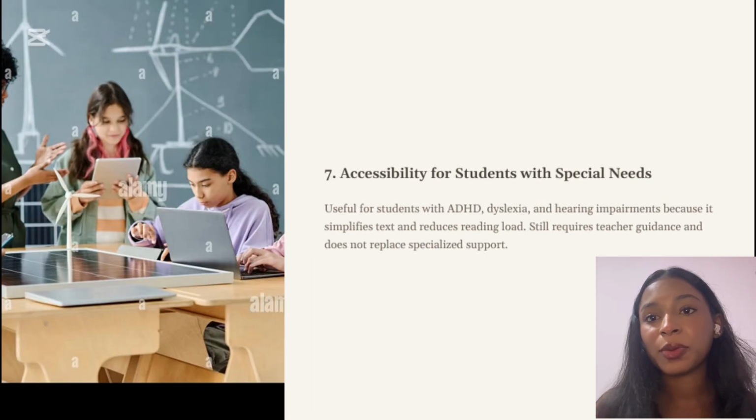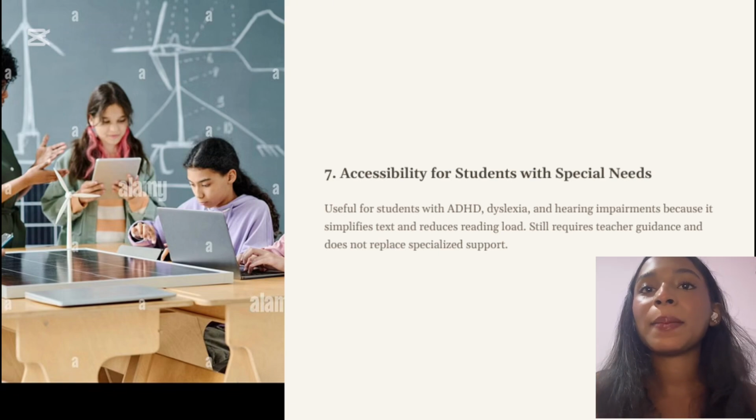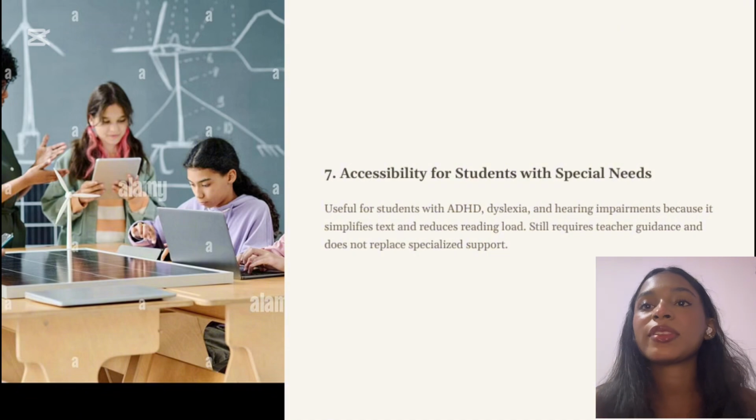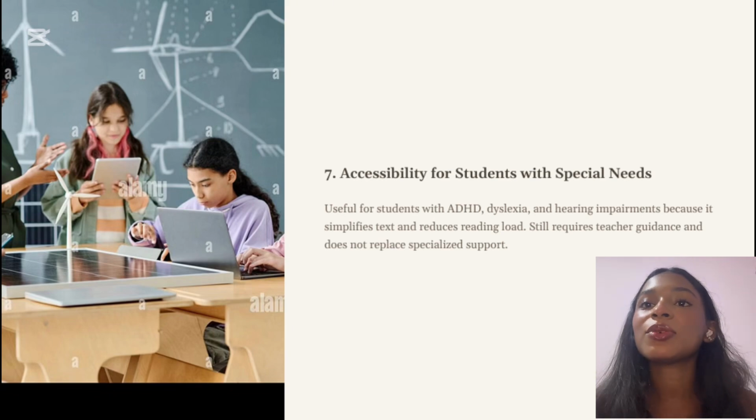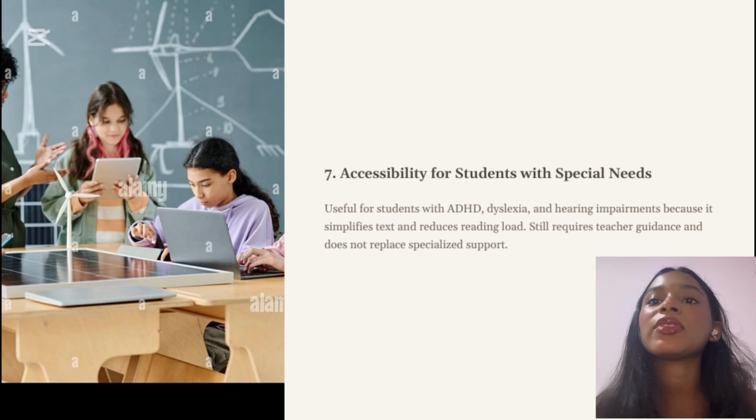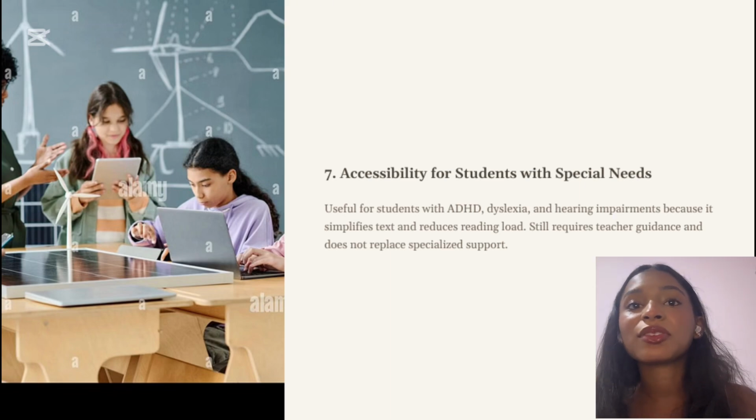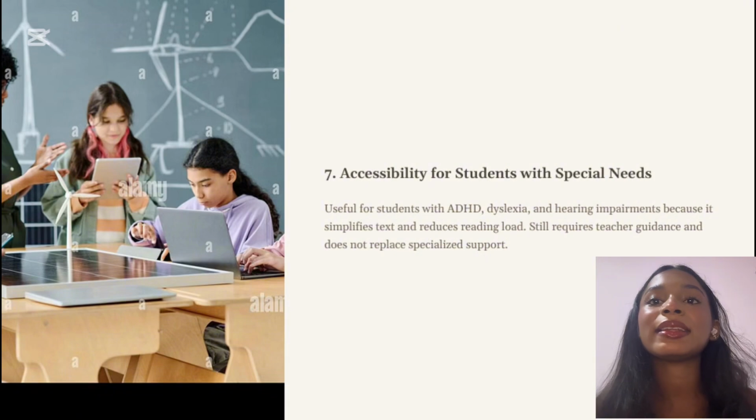Now we have another point, accessibility for students with special needs. Humata AI can be a helpful tool for students with special needs. For example, it can support learners with ADHD by breaking long texts into shorter and easier parts. Students with dyslexia can benefit from simpler summaries, and because the tool uses text-based output, it is accessible for students with hearing impairments. However, students who struggle with reading still need guidance from a teacher, and Humata cannot replace specialized educational support.